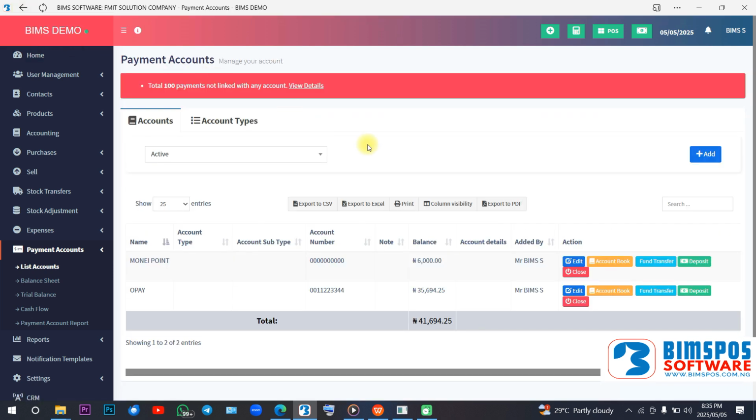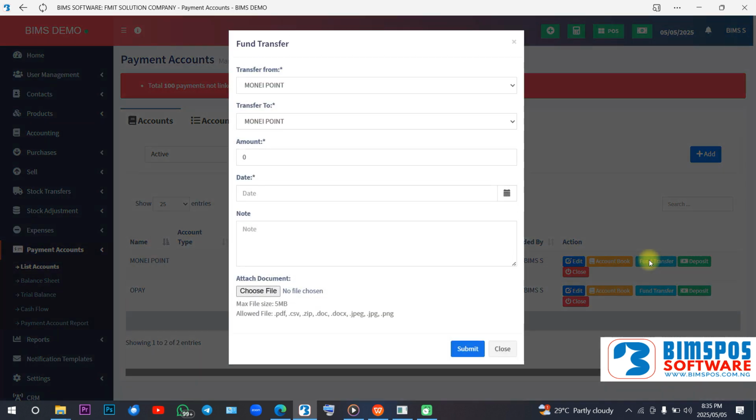Another thing is that we have fund transfer. This fund transfer, you can use it to transfer money from one point to another, from money point to OP account. Let's say you do some transaction from one account to another. You transfer money from this account to the other account. You have to state it. You have to let the software be informed so that it's going to track everything for you. So you are going to be up to date.